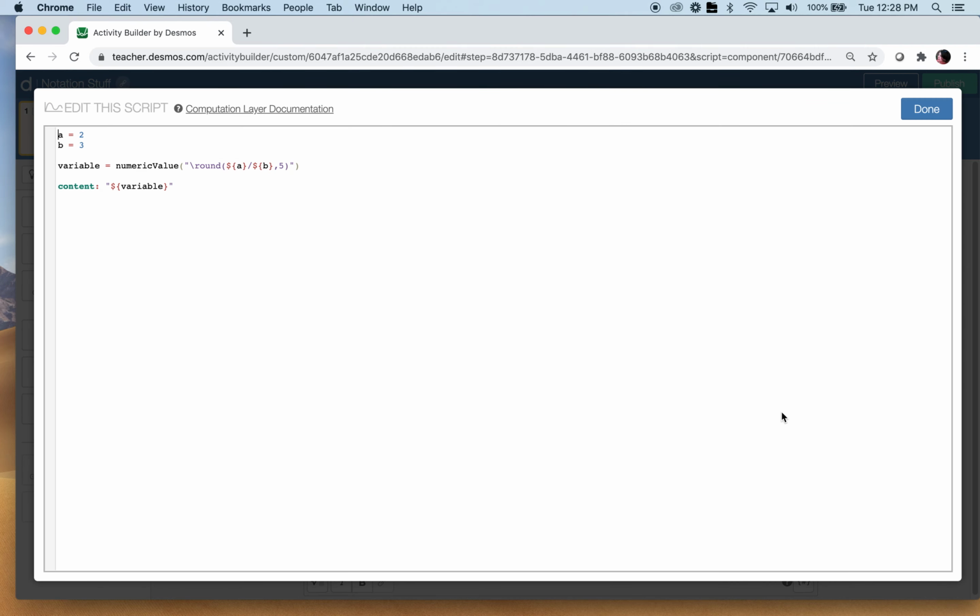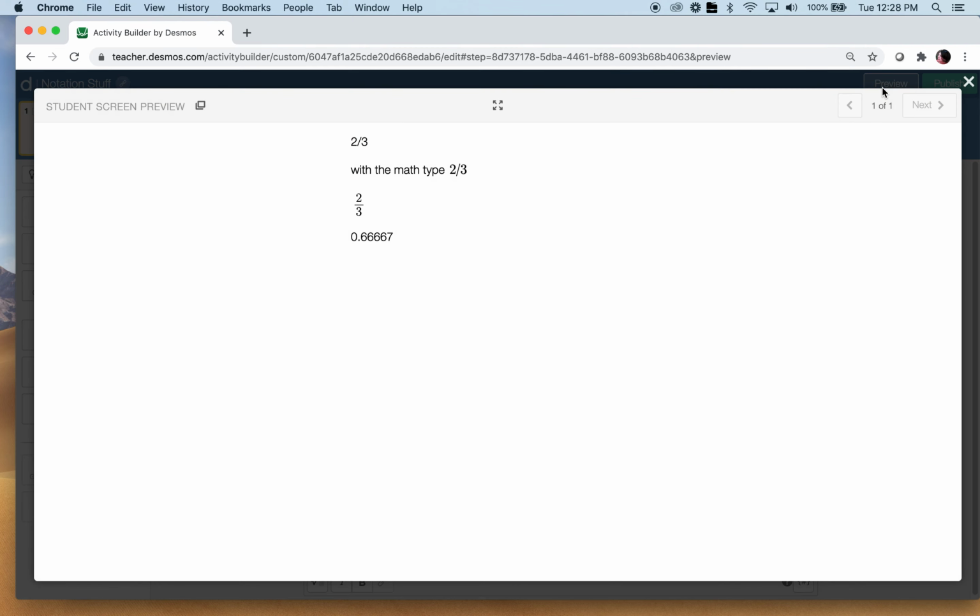All right, there we have it, some notation for you. So we have our regular stuff, math type, fractions, and rounding decimals.